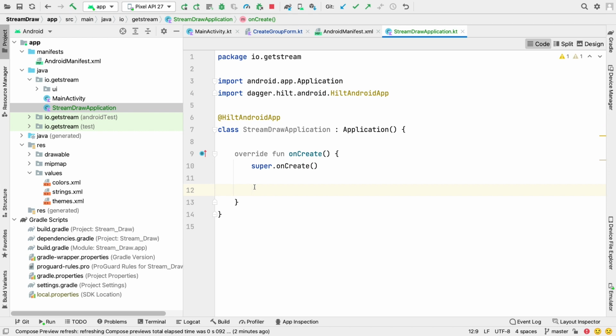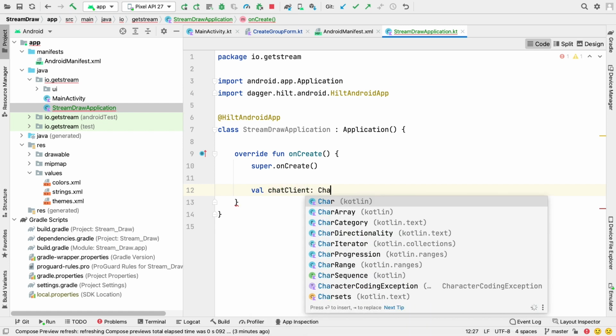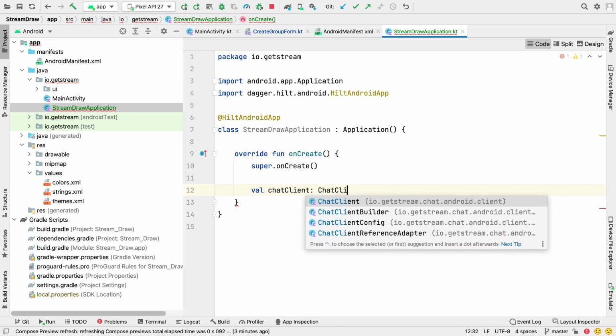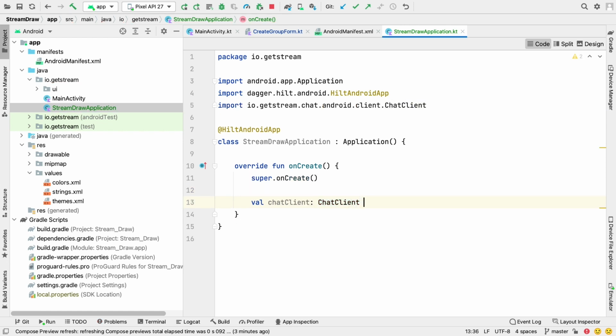Now let's initialize our Stream SDK. For using the Stream SDK, we have two classes that we need to initialize first. The first one is ChatClient. So I will create a val here. We have val chatClient, the type would be ChatClient, and let's import this class.